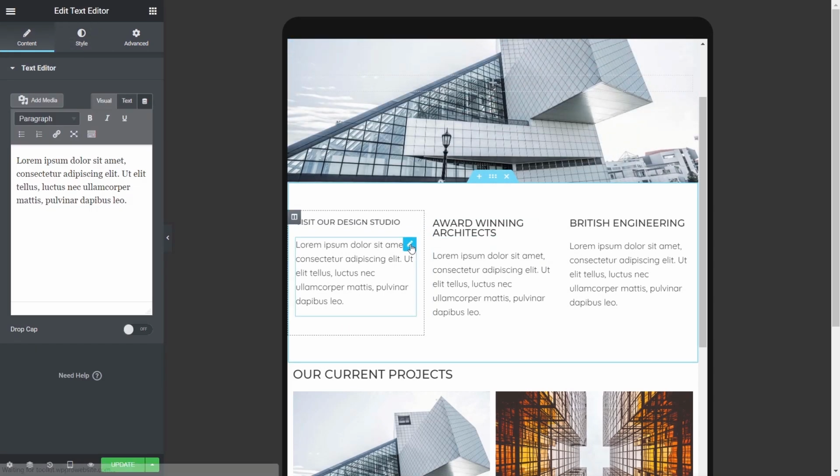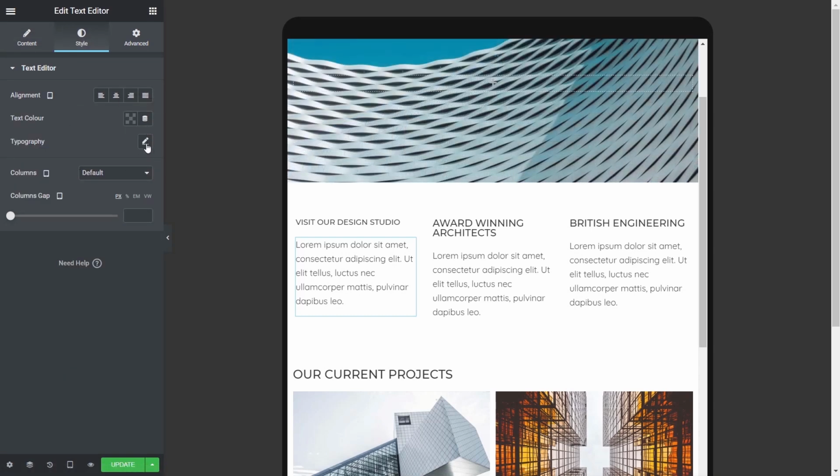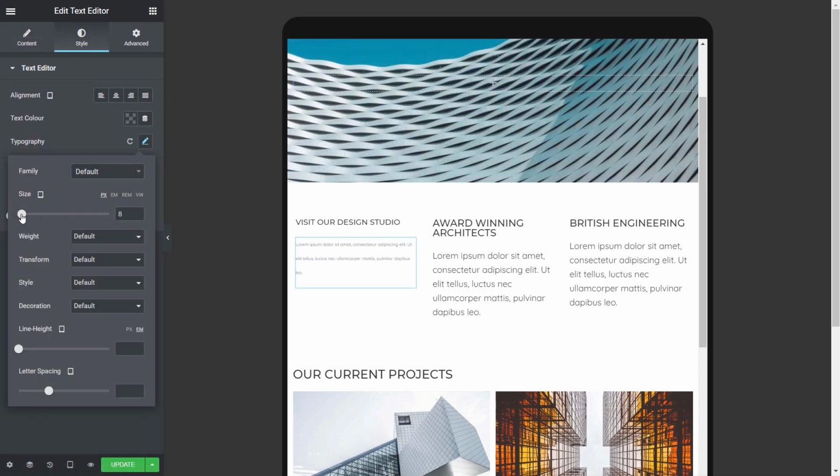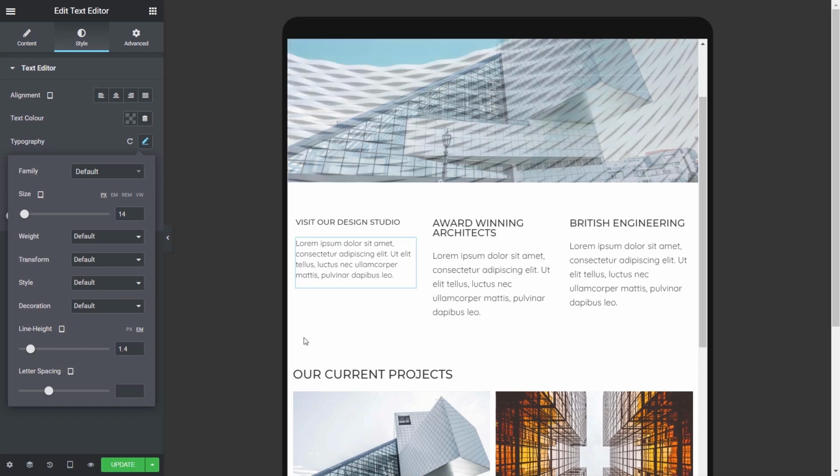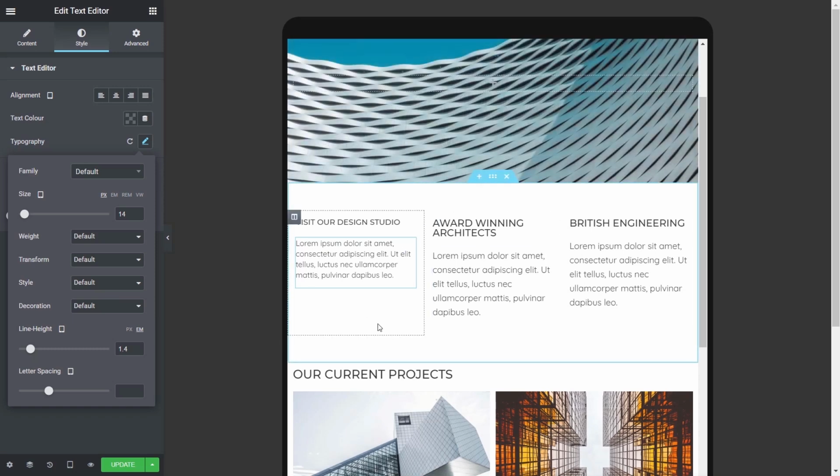We'll do the same then underneath. We'll just click on this, and we're just going to come into our style tab, come into our typography, and we'll adjust the size of that ever so slightly. We'll also adjust the line height just to tighten things up there so it looks a little better on this kind of device. Okay, so we've now adjusted that so it looks better on a tablet.